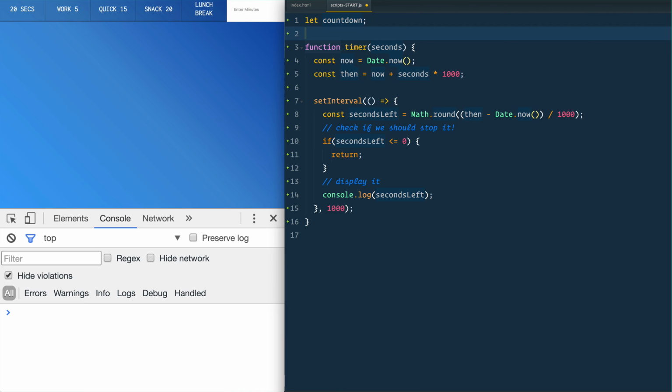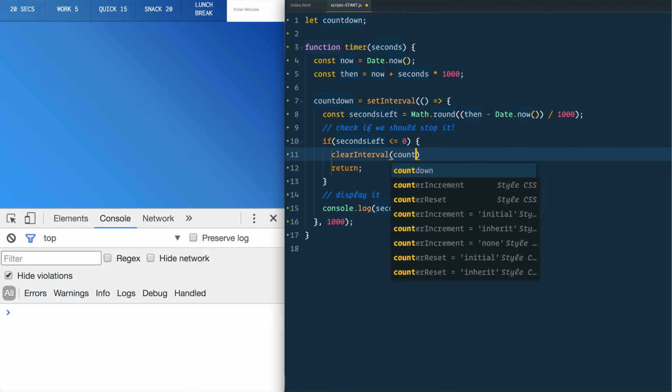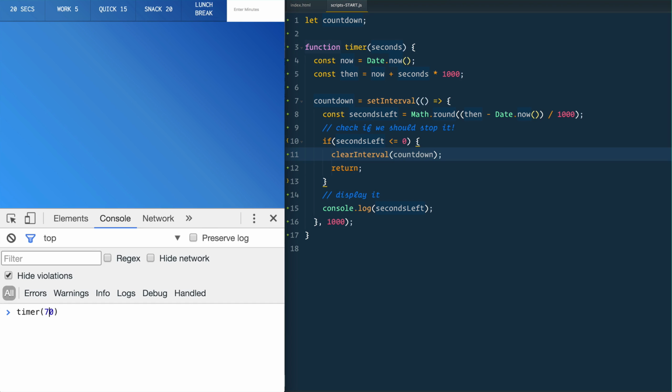So I'm going to go up here and say let countdown, and that's going to be our higher level variable. In this case, it's a global variable. It's going to live on the window, but you could pop that in an IIFE and not have it in the global namespace. And then here we're going to simply update it. Countdown is equal to. And then here we will call clearInterval and pass it the name of our timer, which is countdown. Then when we run it, let's run it with 3 seconds left, 2, 1, and then it will never run again because we hit this here.